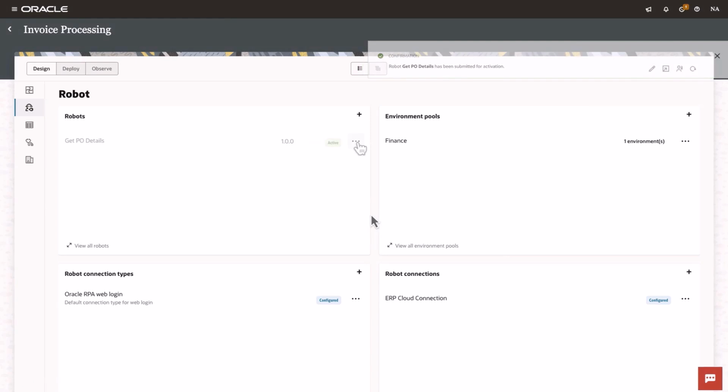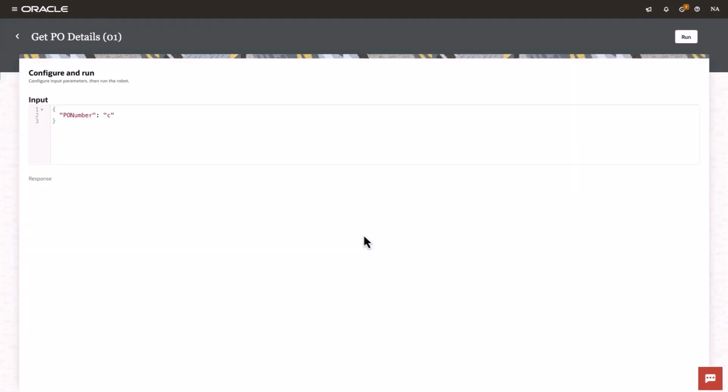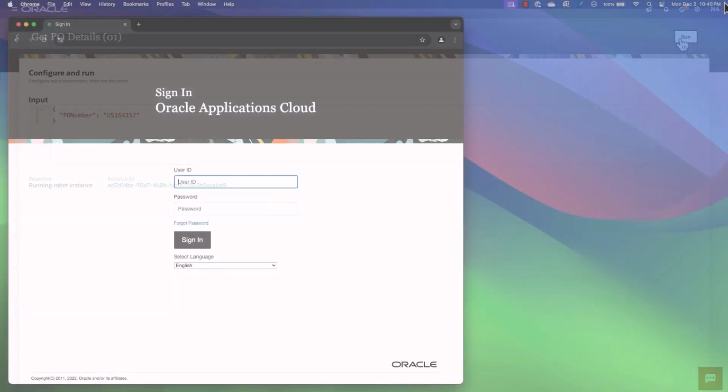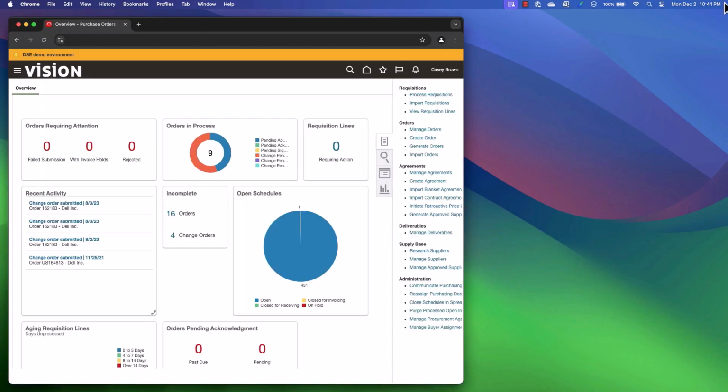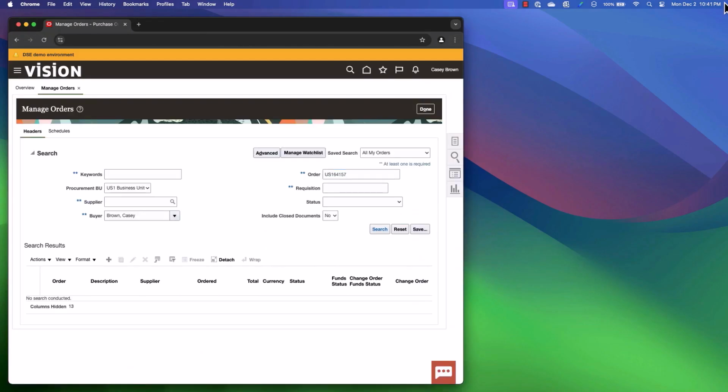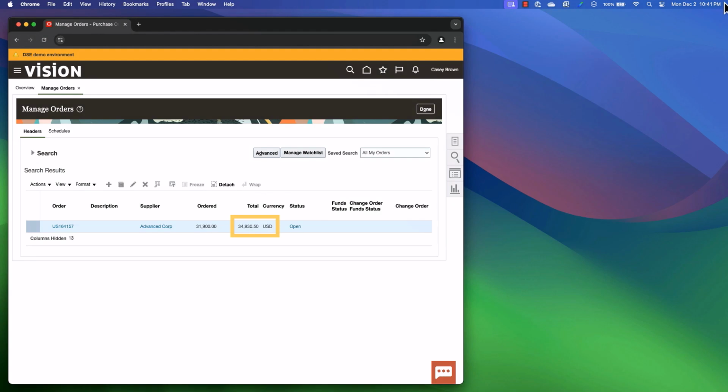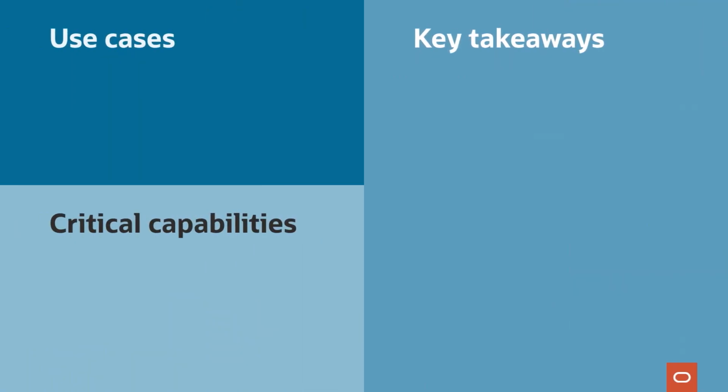And now it's time to test the robot so we can see it in action. Our testing interface allows us to specify the robot input, which is a sample PO number. The robot opens the purchasing system, searches for the PO, and gets the PO amount. We can view the PO amount in the activity stream, but we'll save that for later when we dive deeper into observability. We're finished building the robot, so let's do a quick recap.